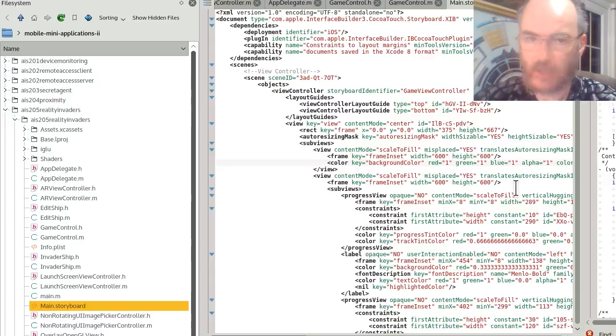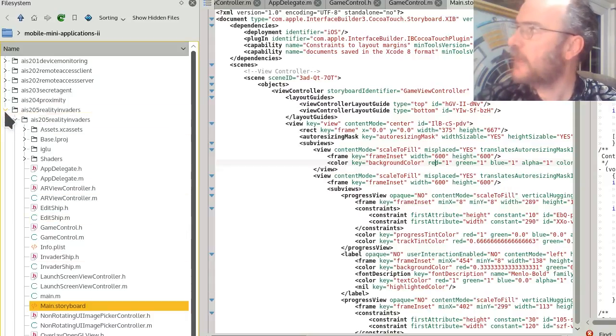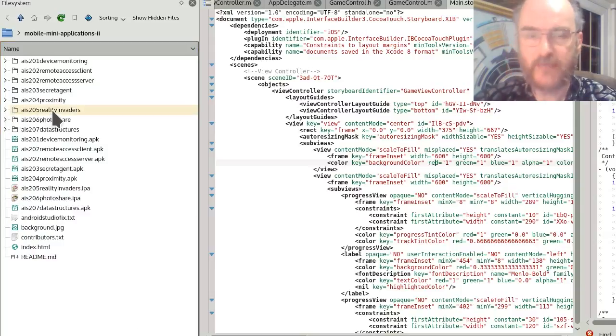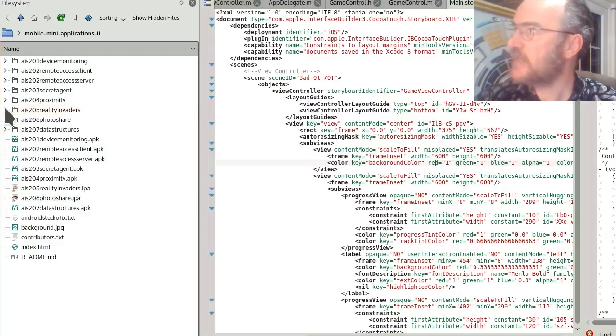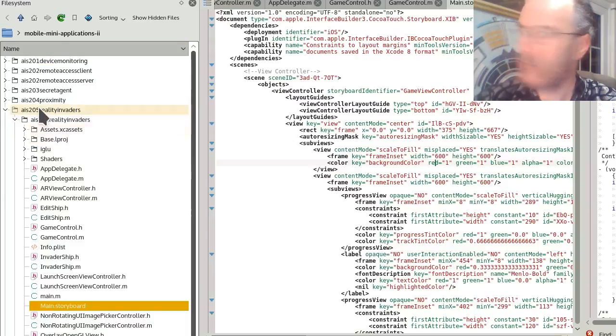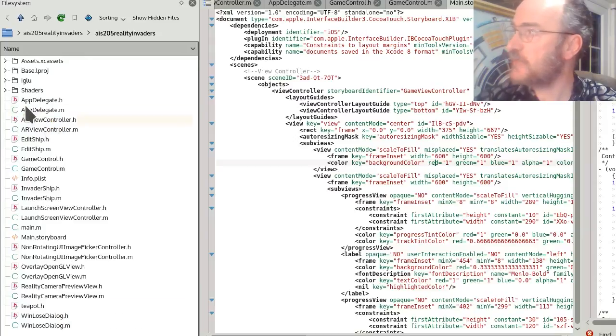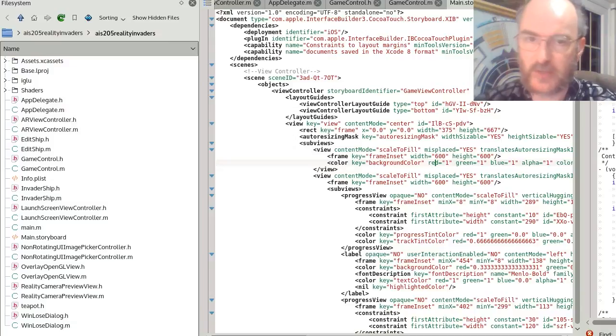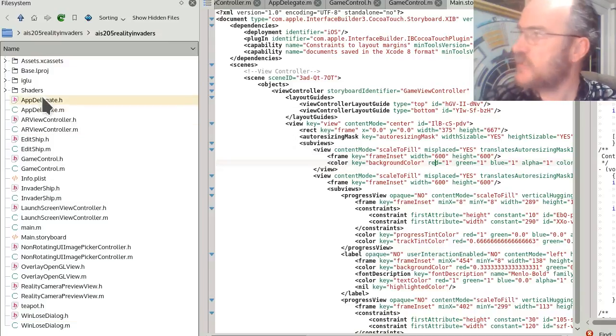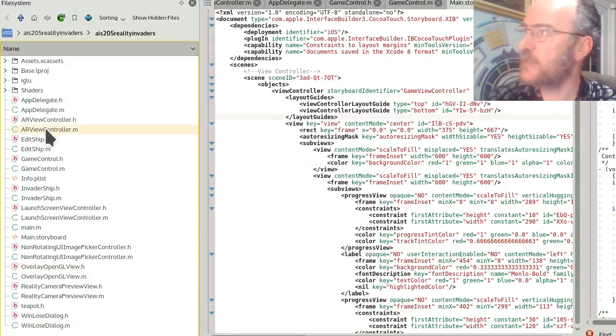Looking at the actual source code while we're here, we're looking at AIS 205 Reality Invaders, and unlike Android, the actual source code is under a subdirectory named the same as the directory. You see, we go the same name twice, and then within there is all of the interesting source code. All the other files are automatically generated. So these are the classes that run the game. The one we were just looking at there was the Augmented Reality View controller.